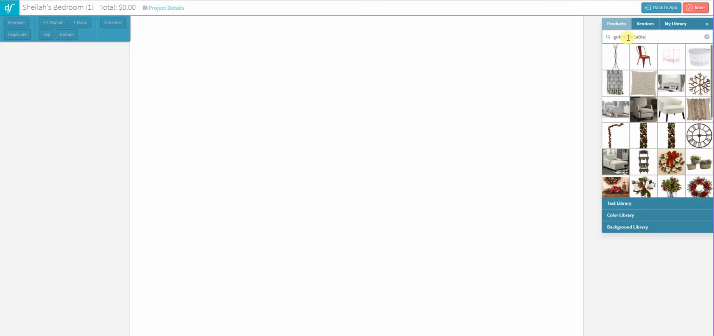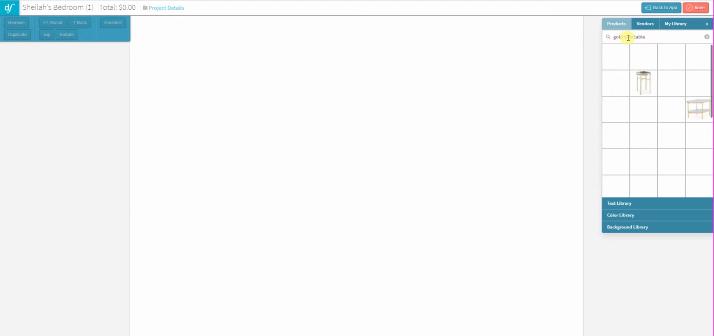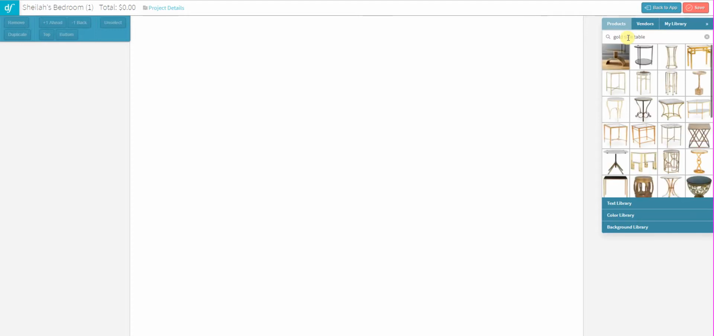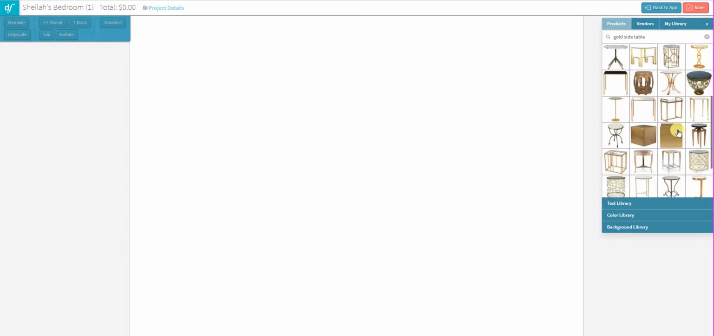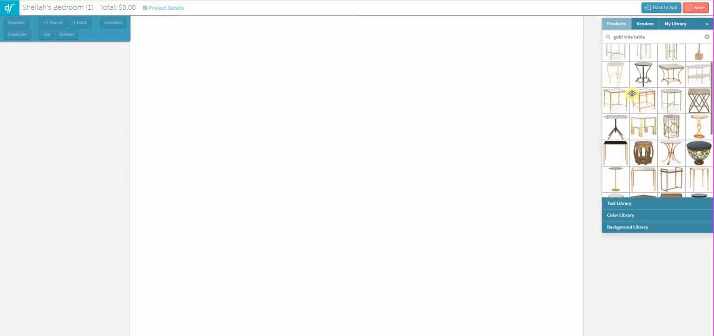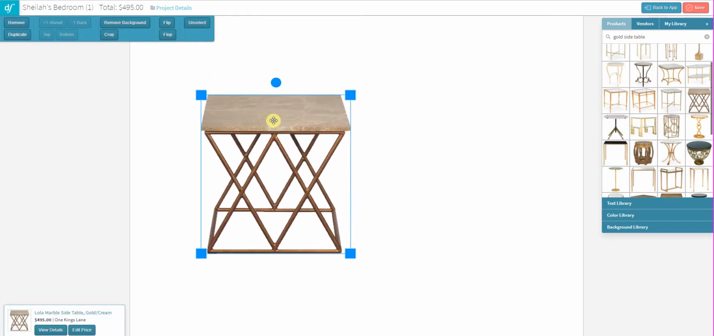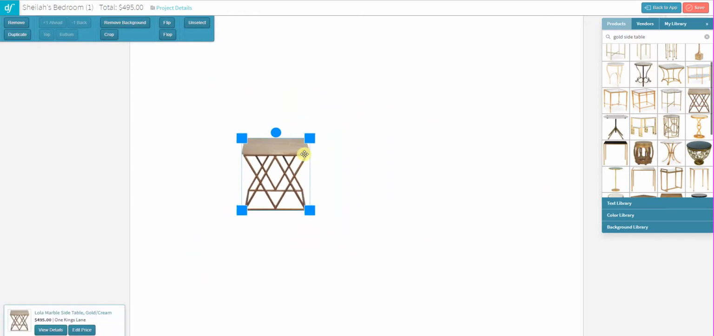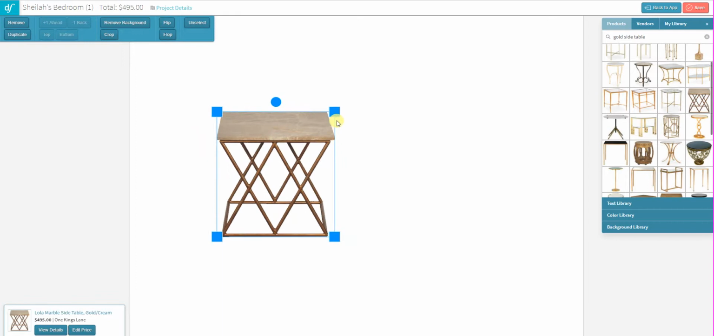So we'll search for a gold side table, and it's going to pull up all the options that we have across all the vendors that we're currently working with. You can then browse through the collection and pull out the table that you want and start building out your design around that product. You can scale the item up and down, and I do have video tutorials that will show you how to build out concept boards that are either 2D concept boards or 3D concept boards from start to finish.